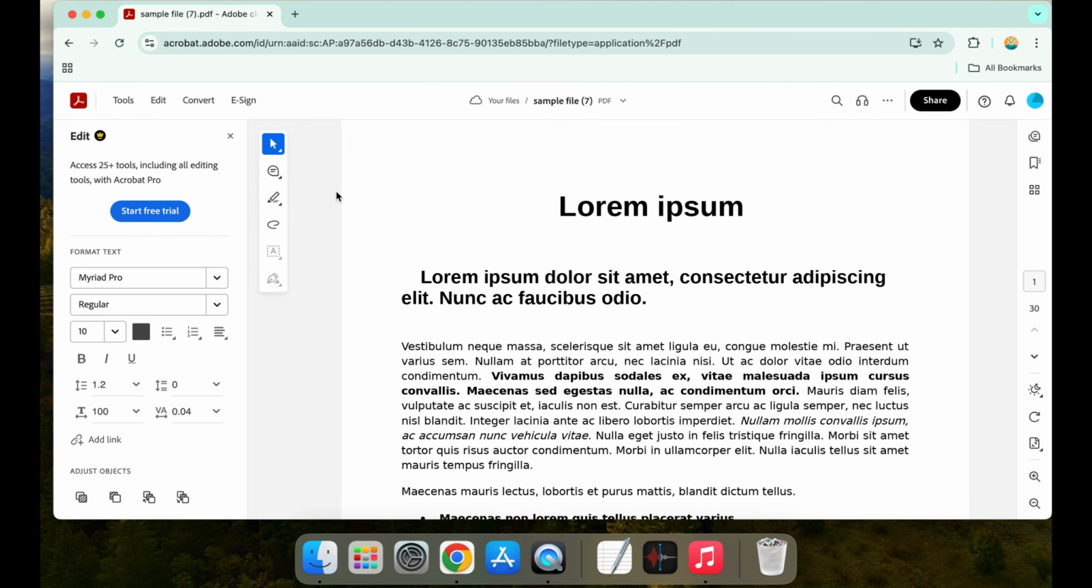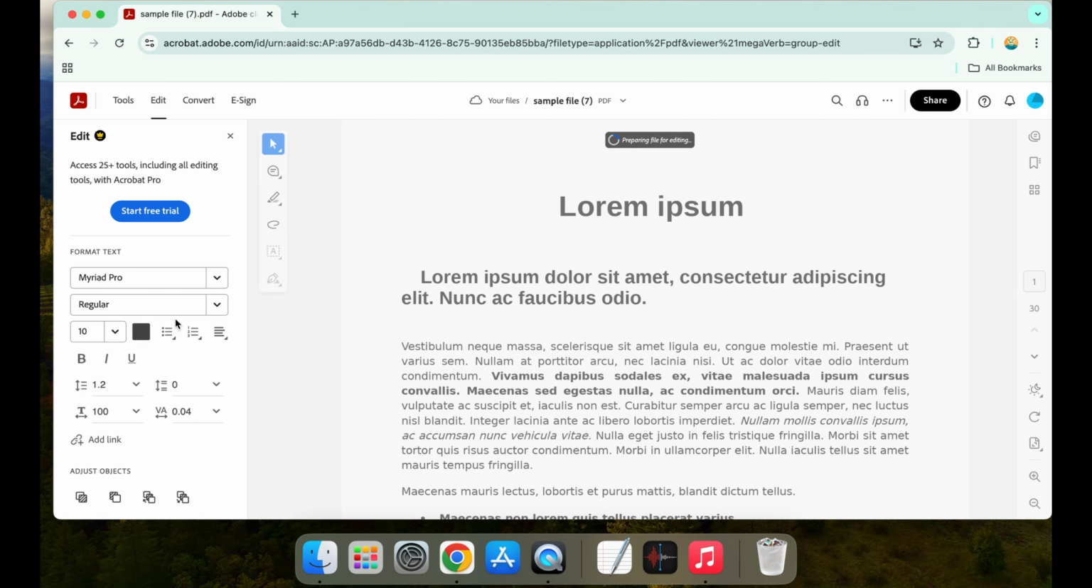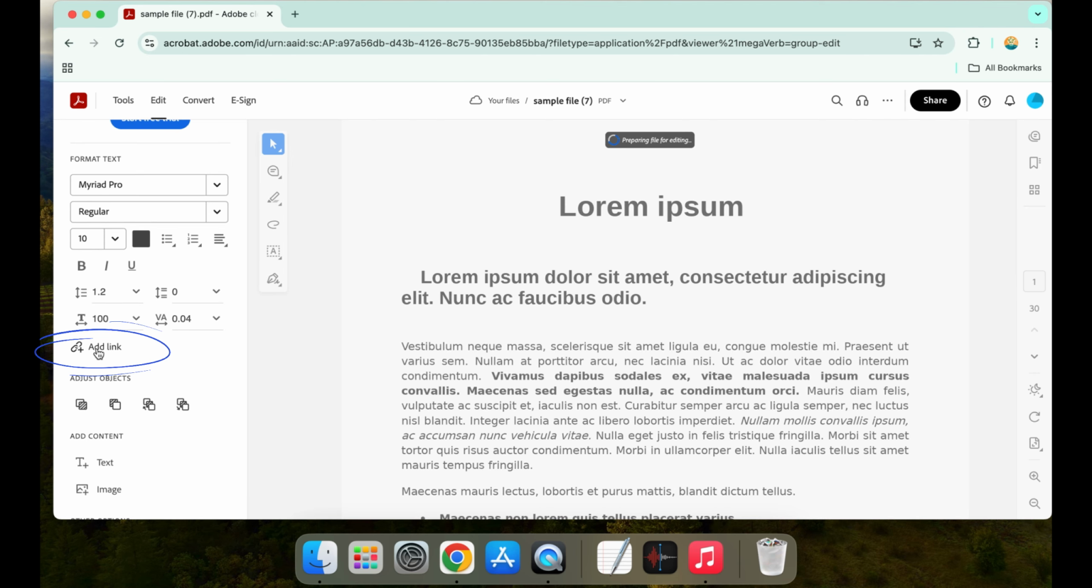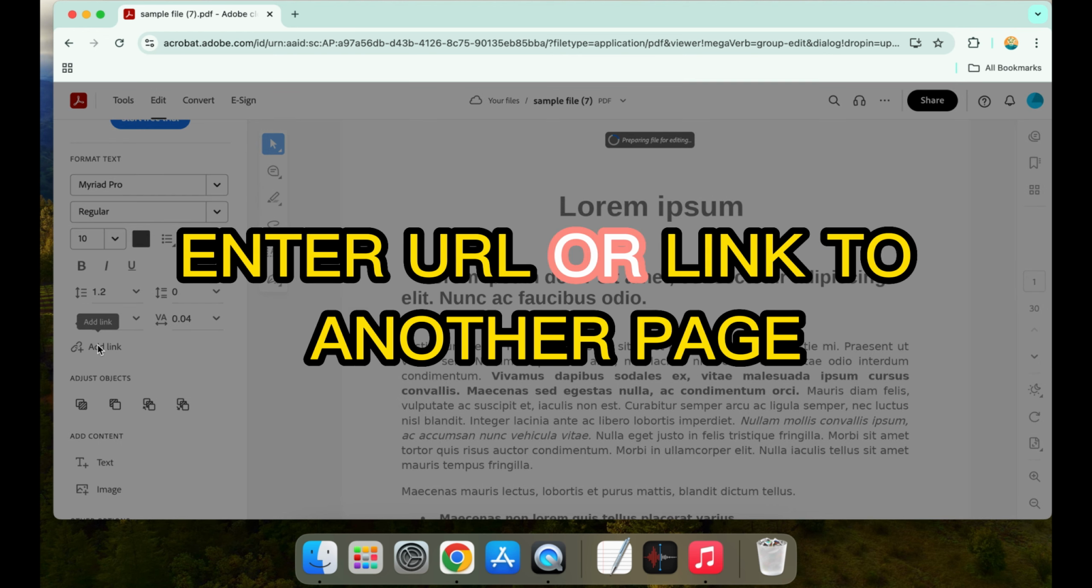In Adobe Acrobat Pro, you will find the Edit PDF tool. Once the PDF is open, click on Link from the toolbar. Drag your cursor to select the area where you want the link to appear. You can enter a URL or link to another page within the document.